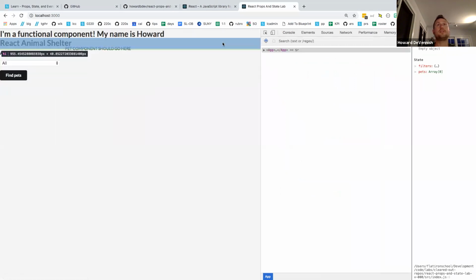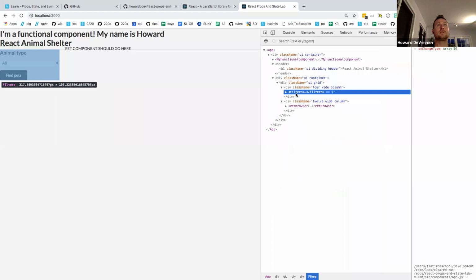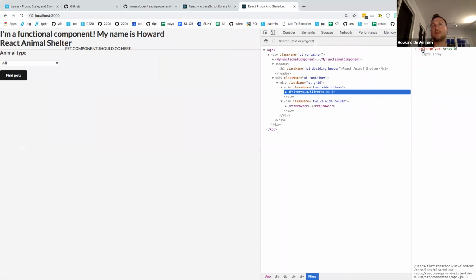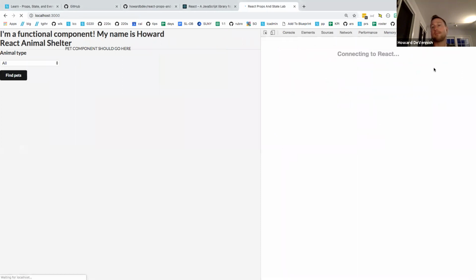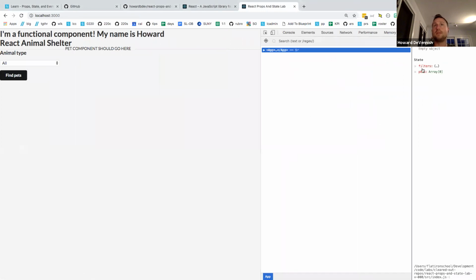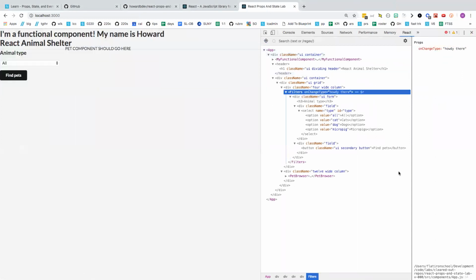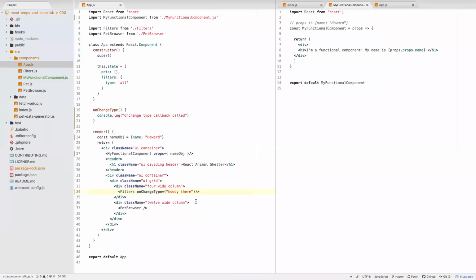So if I go back to my filter, where's my filter? There it is. Now onChange type is an empty array. I could make it a string if I want to. I could say, howdy there. Okay, and I come back over. I'll still have a prop called onChange type, but it's now going to be a string. These props can be anything you need them to be. So let's find filters again, there it is. Now it's howdy there as a string. But I want it to be that function.